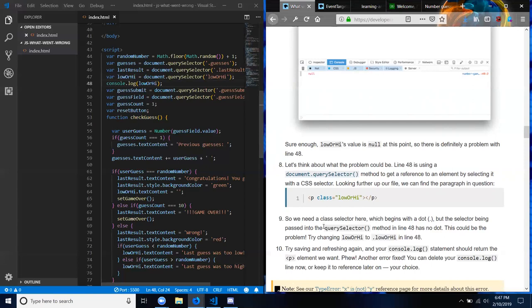All right. So we need a class selector here, which begins with a dot. The selector being passed into the querySelector method in line 48 has no dot. This could be the problem. Try changing lowOrHigh to .lowOrHigh in line 47.